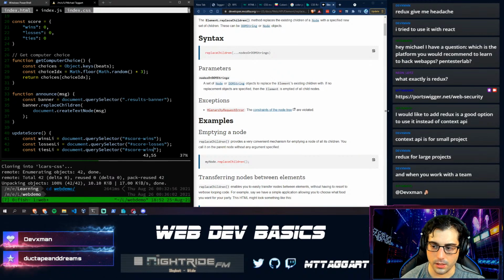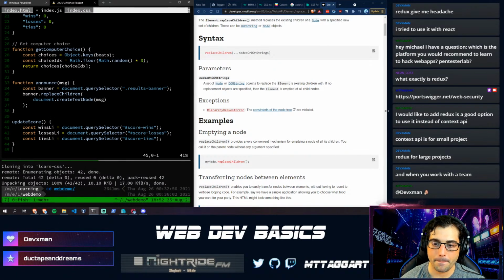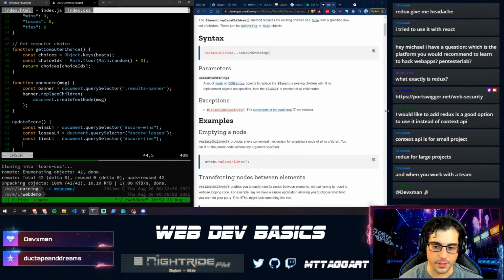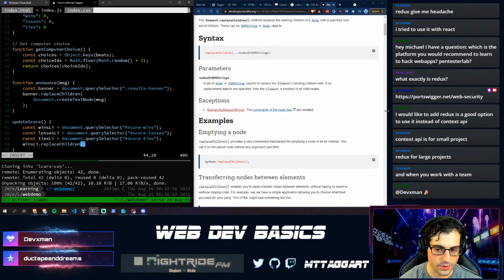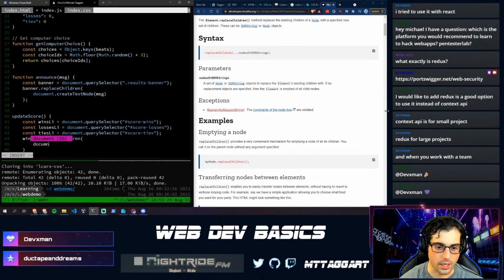Losses and okay. So then this is very explicit. We could loop this and be a little bit more clever with it, but it's fine. So we'll say wins li dot replace children, same like we did before, with document dot create text node.